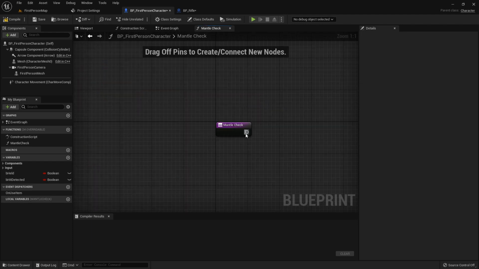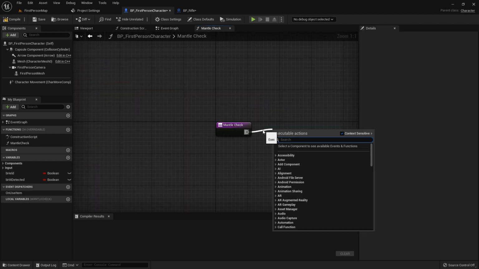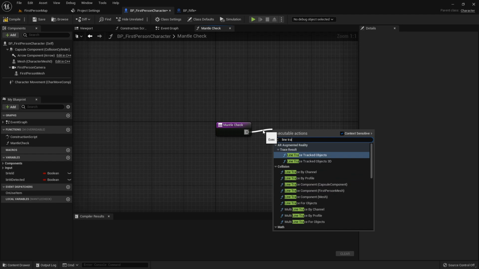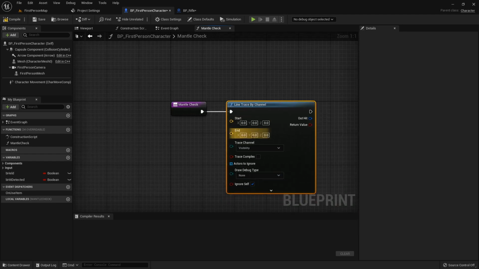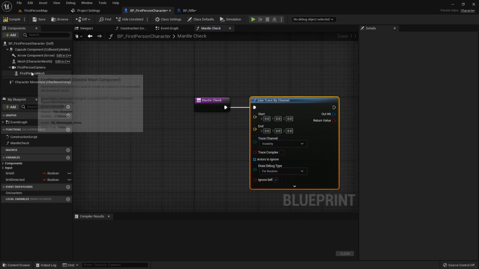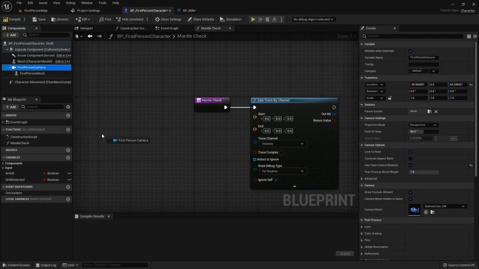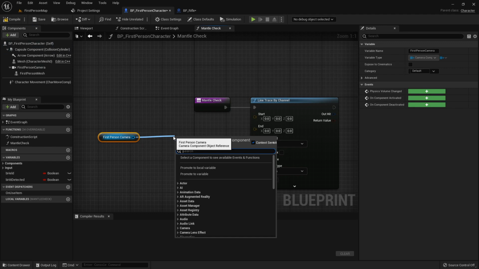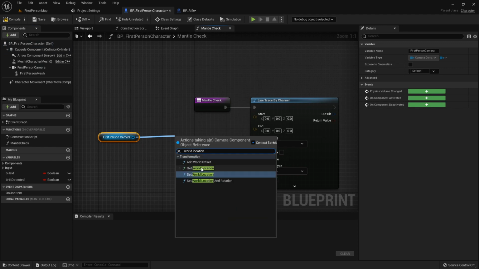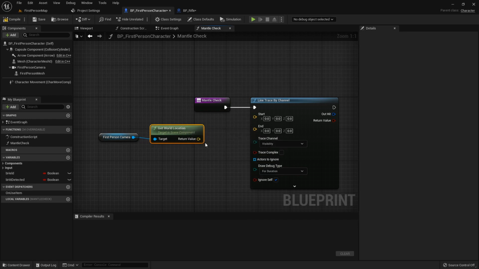So for our mantle check, let us just inside that event do a line trace by channel. So for the trace channel visibility works, draw debug type, I'm going to set that for duration for now, and where I want it to fire off is from the first person camera. I will adjust this in just a bit, but for right now this will work. So world, we want to get the world location of the camera for the start.